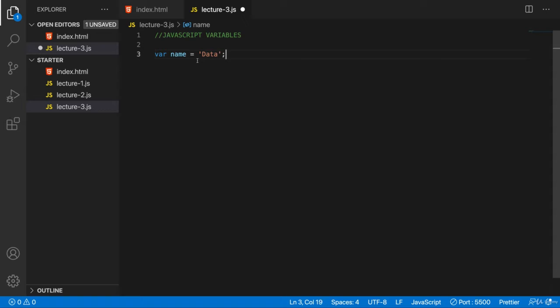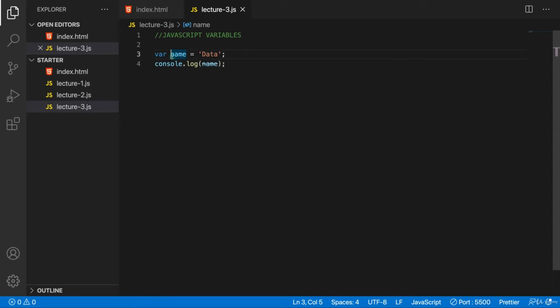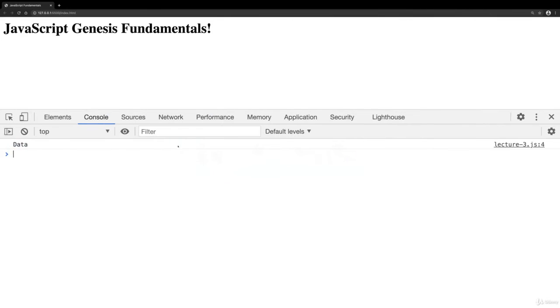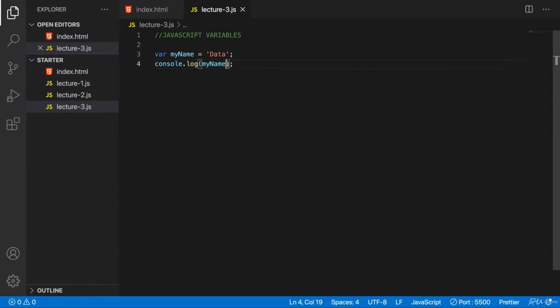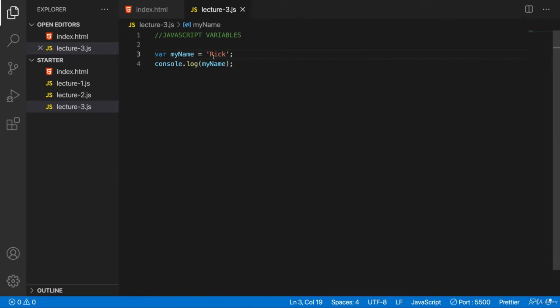All right. So how can we print out the variables? So console.log name. Let's call it here my name. And take note of something that I did here, and I will explain a little bit later. So go back to your browser, and here it is. Let's change it to something more meaningful, Rick. Or you can put Andy, doesn't matter, your name.